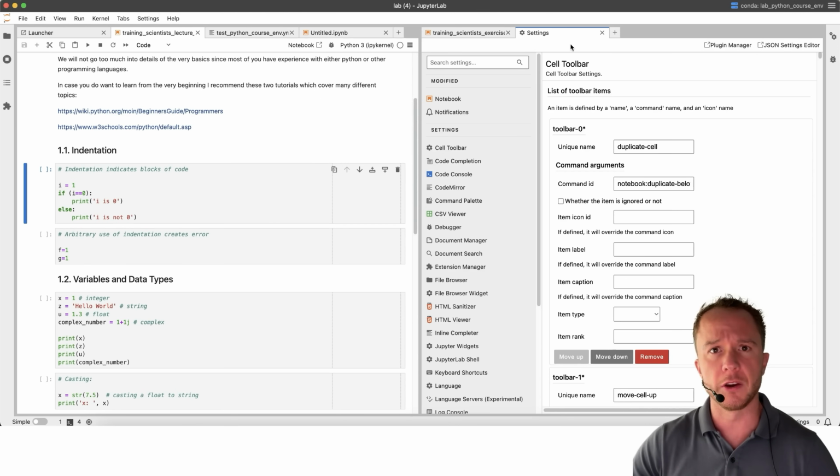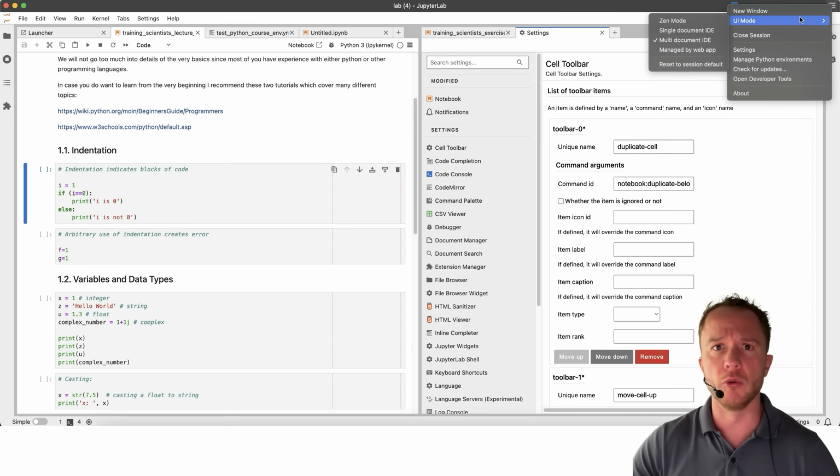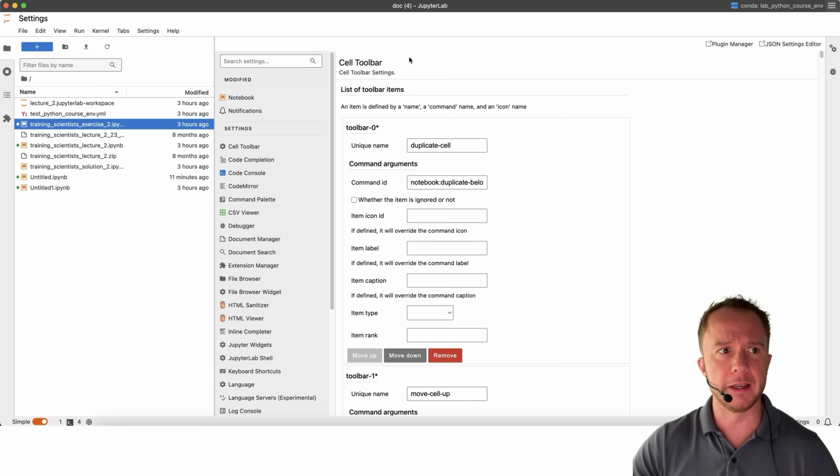Another thing that you can decide is how you want the UI to look like. So either multi-document IDE is what you see here, where you have these tabs. When you go to single document IDE, you only see the tab that is currently open and you have no way of switching, which for the settings means you basically cannot get out of the settings. To me, this is not very useful.